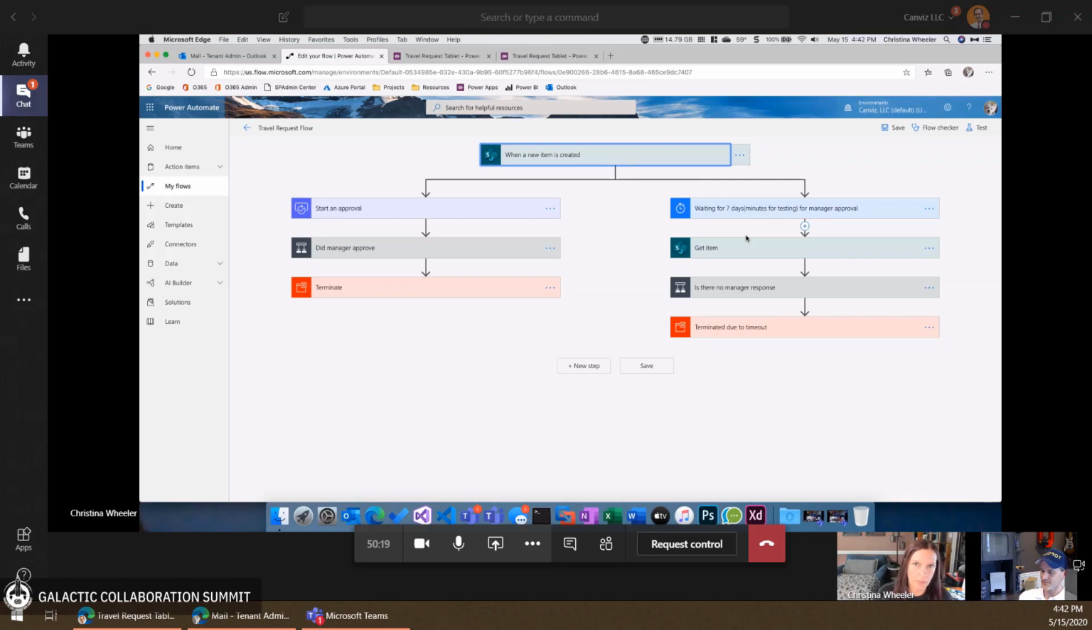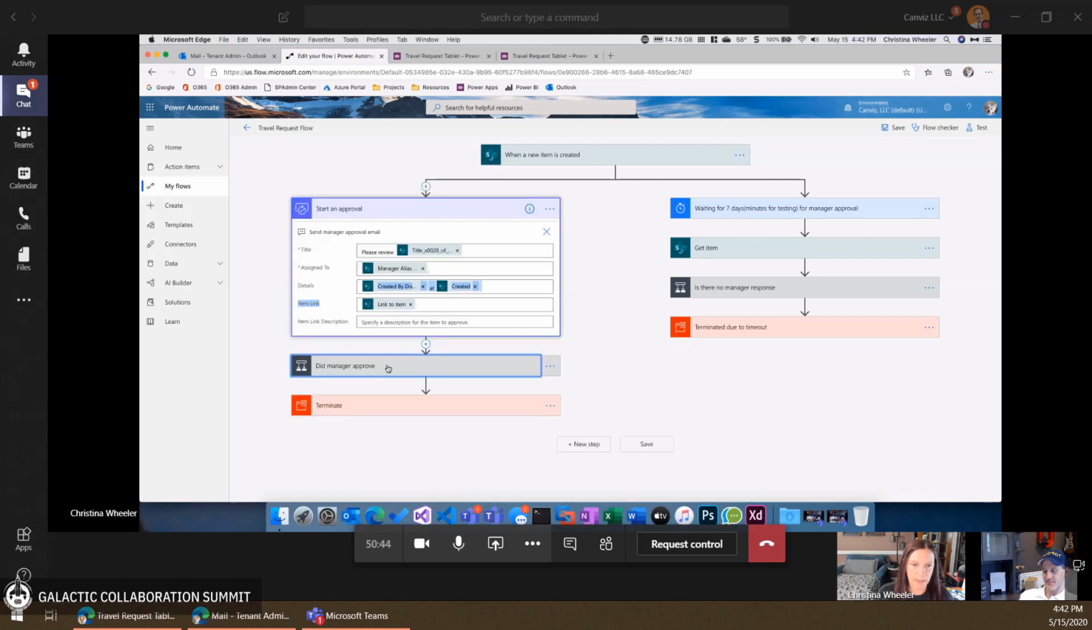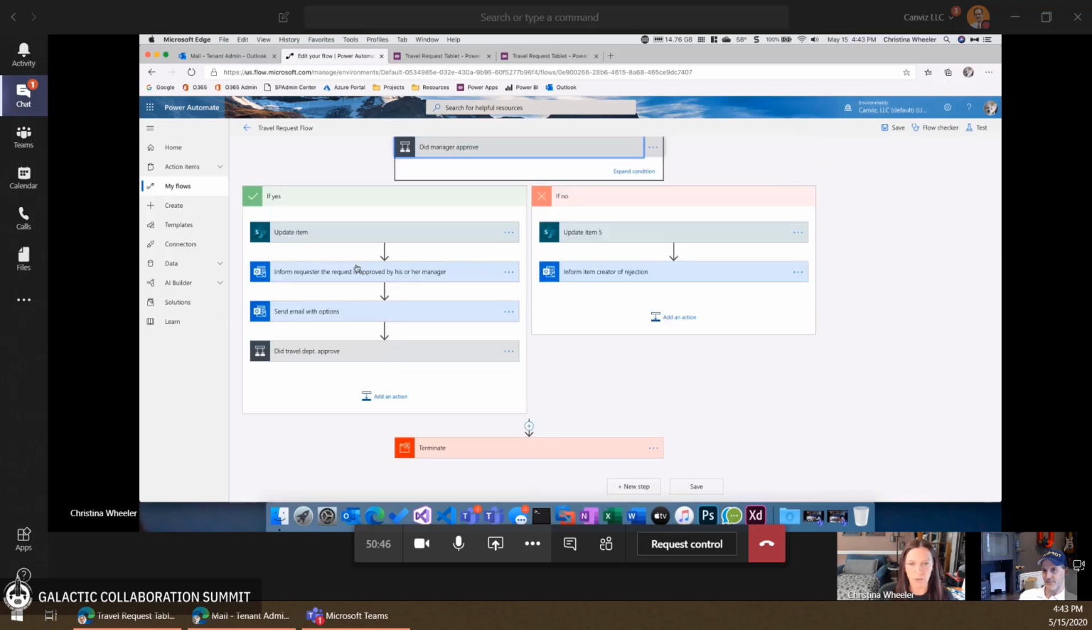Now, at the time that the solution was created and the flow was created, there wasn't the wait for an approval step available. So you can change this if you wanted to use a different step, or you can just go ahead and work with this one that we have. As this has been tested, we know it works, but this is at your disposal to use how you want. So it goes through the approval process. Did the manager approve? Yes or no? And we'll update the SharePoint items, send out the email, and then terminate the flow.